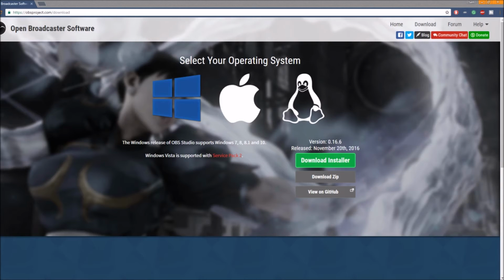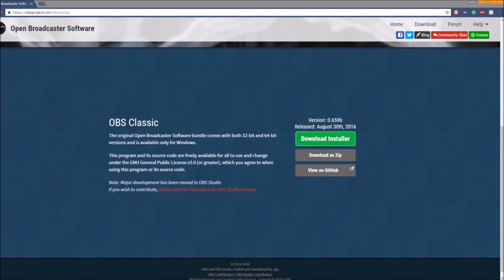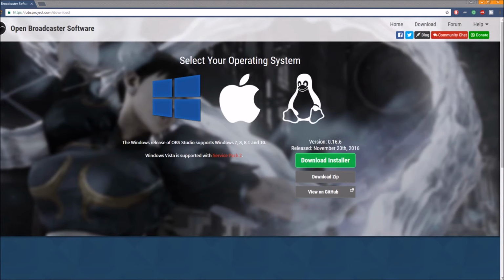So guys, what we've got here is the Open Broadcasting Software website. I will put the link to this software in the video description down below. We've got the Windows logo, the Mac logo and the Linux logo. Here is the download installer for the classic version, and up above we have the installer for the studio version. So what we're going to do is click download installer, run through the download, and let's get to it.